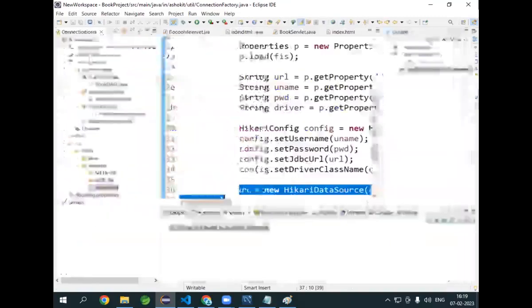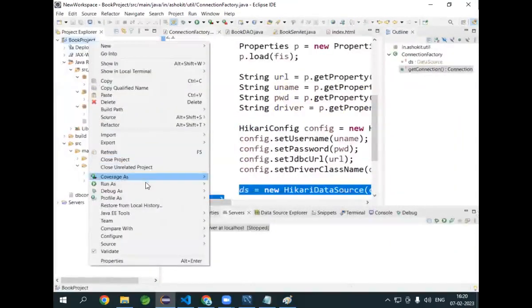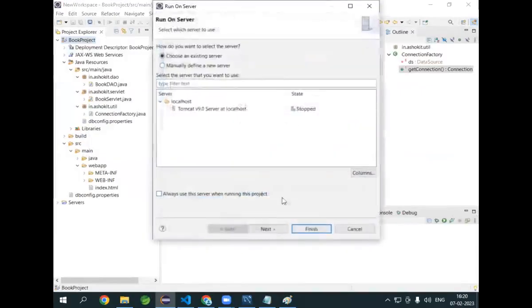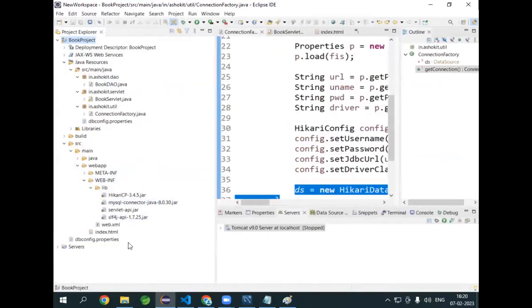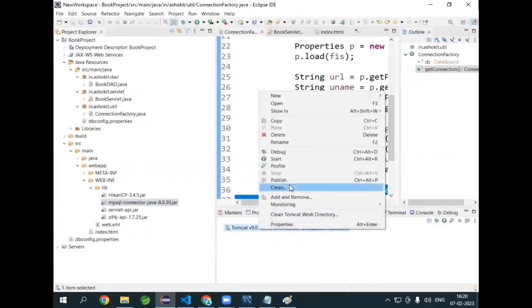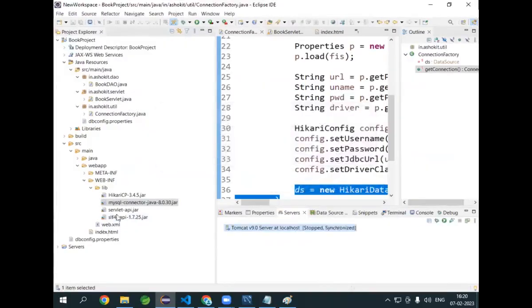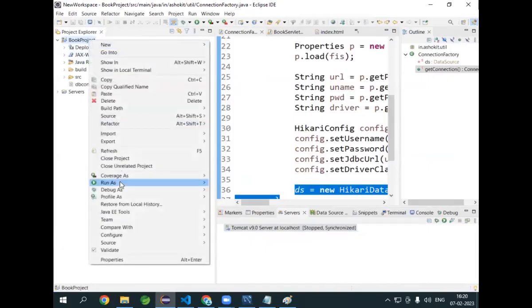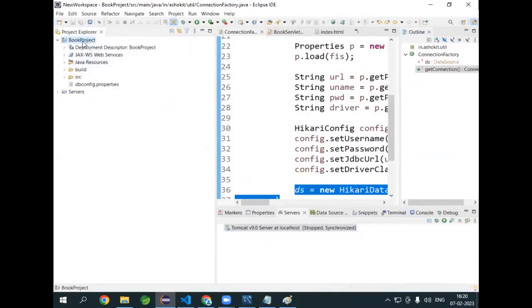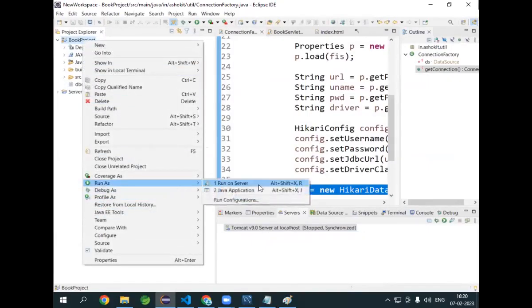All right. First, let me run the application, run on server. Before running, check that the libraries are available in the lib folder. What are the libraries? Hikari CP is available. MySQL connector is available. Servlet API is available. SLF4J is also available. Perfect. All the libraries are available. Then refresh your project. Run on server.